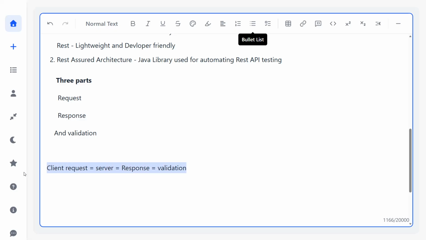Now next we'll understand the BDD style in the next lecture.